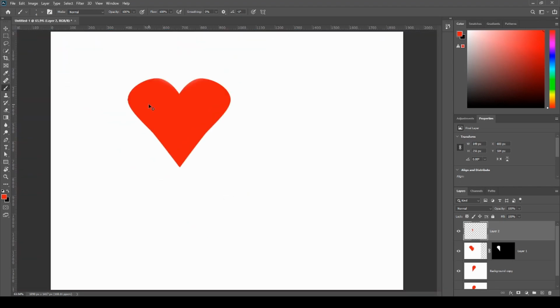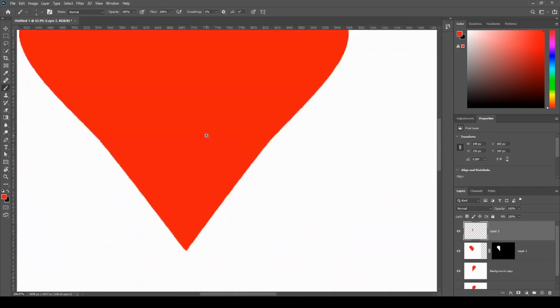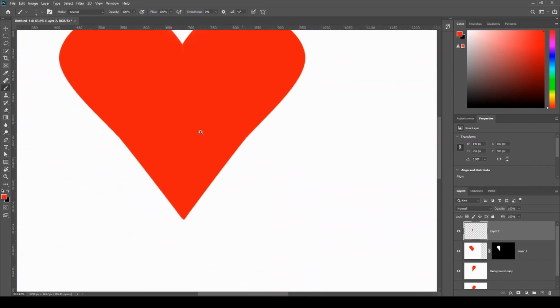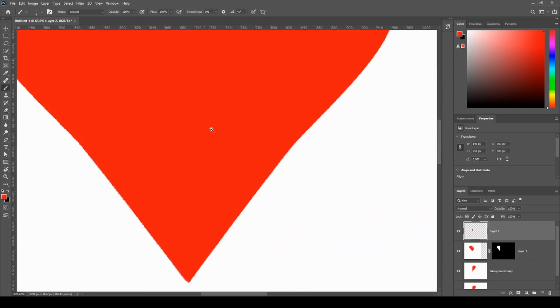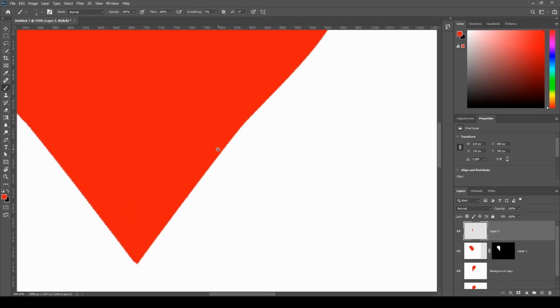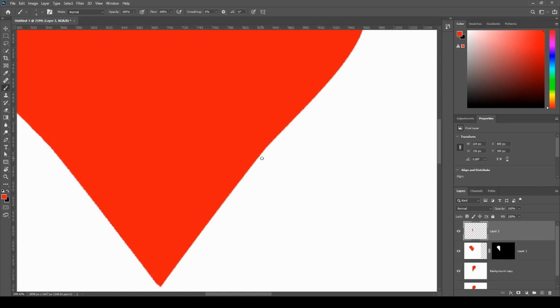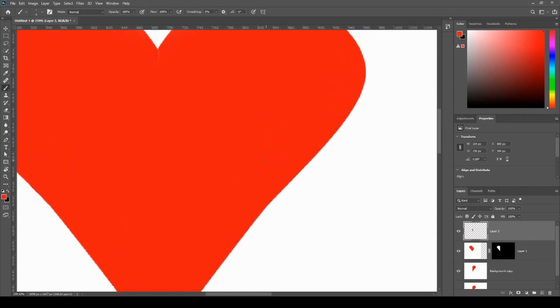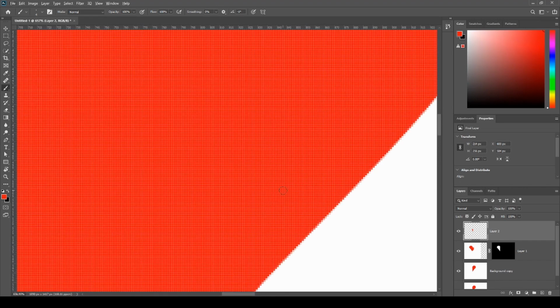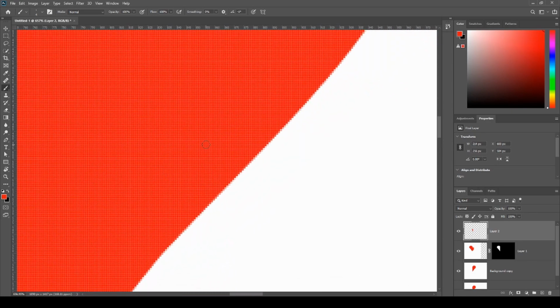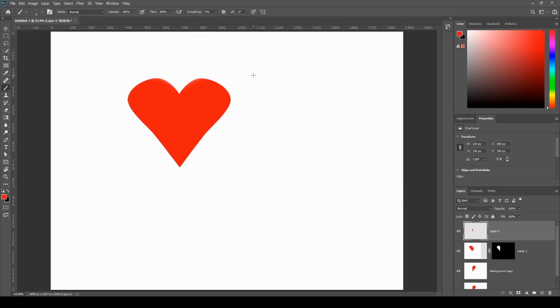Now this is a vector. If you had a vector software, it would not pixelate because it has mathematical formulas and not pixels. But it's only pixelating here because, can you guess what? Because the canvas is made of pixels. That is one of the disadvantages of Photoshop. But even if it has a few blemishes, it's still a good thing.